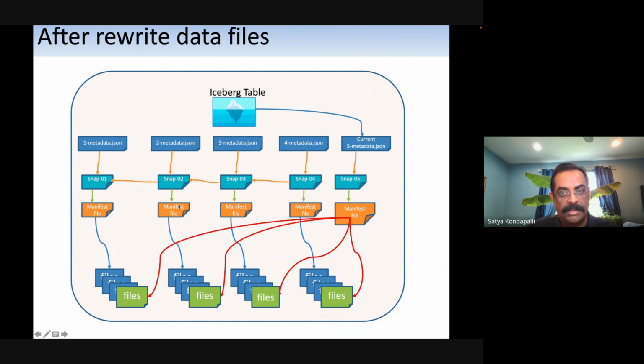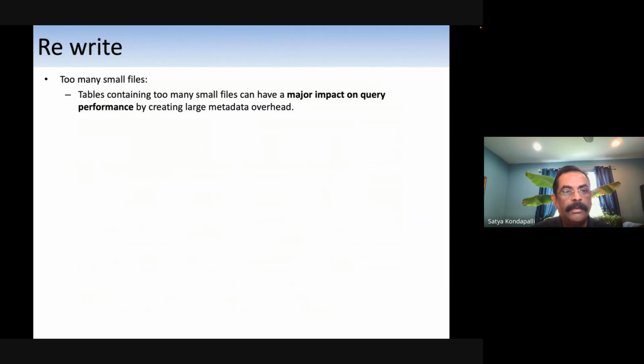Now, after the rewrite, generally what we recommend is to expire snapshots. Of course, if there is a need for longer time travel, I cannot expire them. But more often than not, tables don't require time travel. So look for it. This is how you do rewrites.